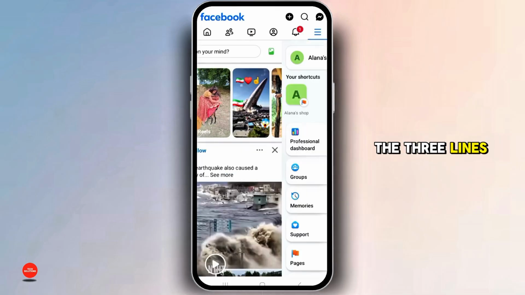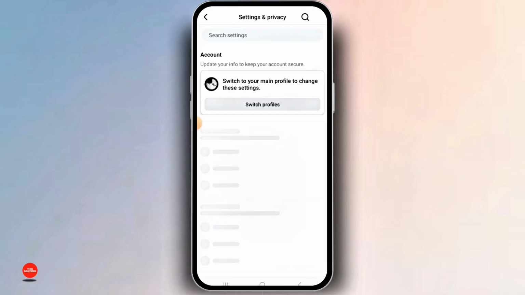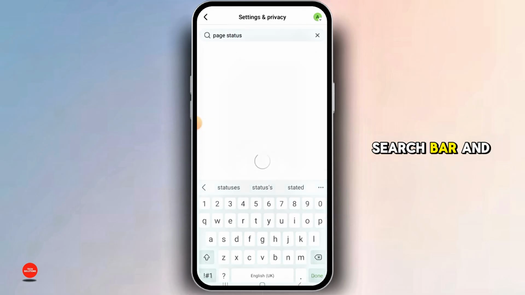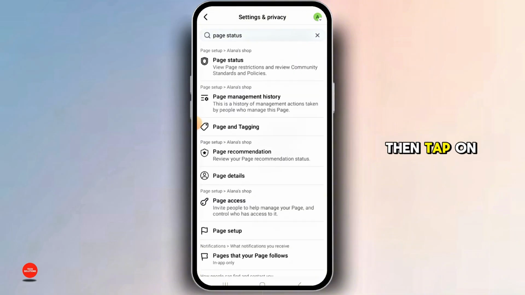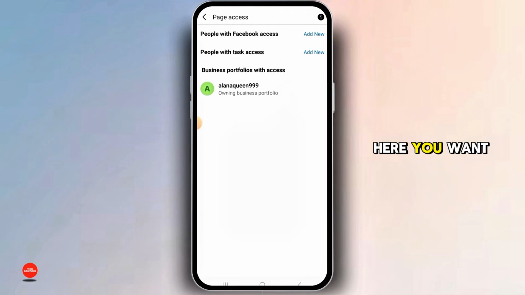Now tap on the three lines at the top right corner. Then you want to tap on settings. Tap on the search bar and search for page status. Then tap on this. Now select manage admins. Here you want to check your Facebook access.